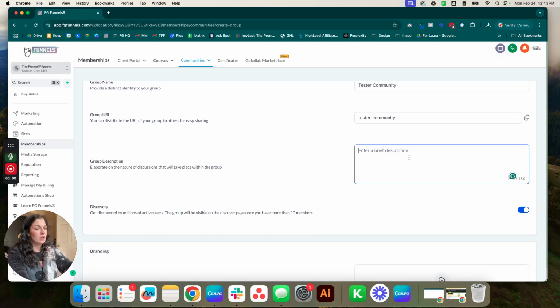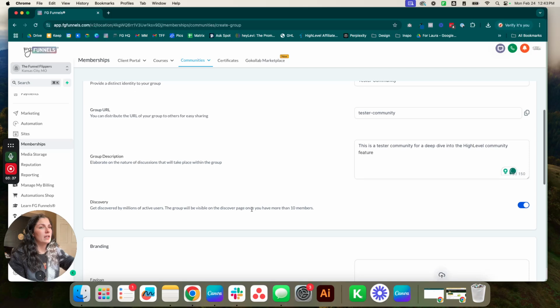A group description. If you plan to be listed on the GoCollab marketplace, it is a really good idea to go ahead and add your group description. That way people that are browsing the community marketplace know what your group is about. So we're just going to put this is a tester community for a deep dive into HighLevel. Whoops. I'll get it someday. Okay. So there's that. And then discovery.